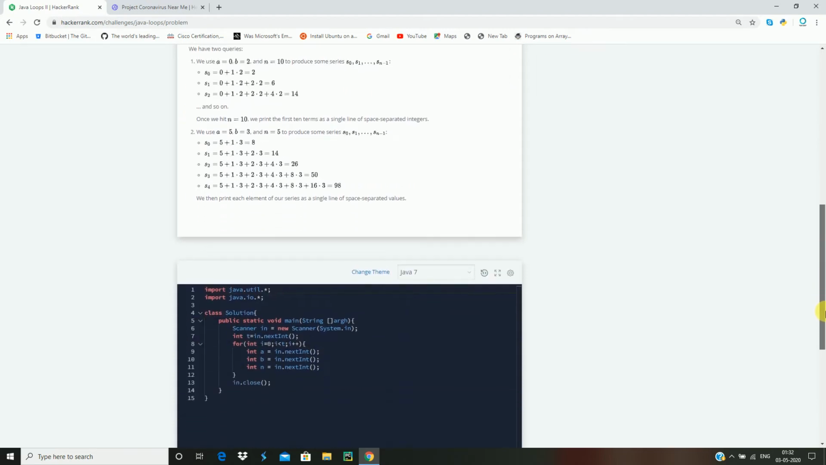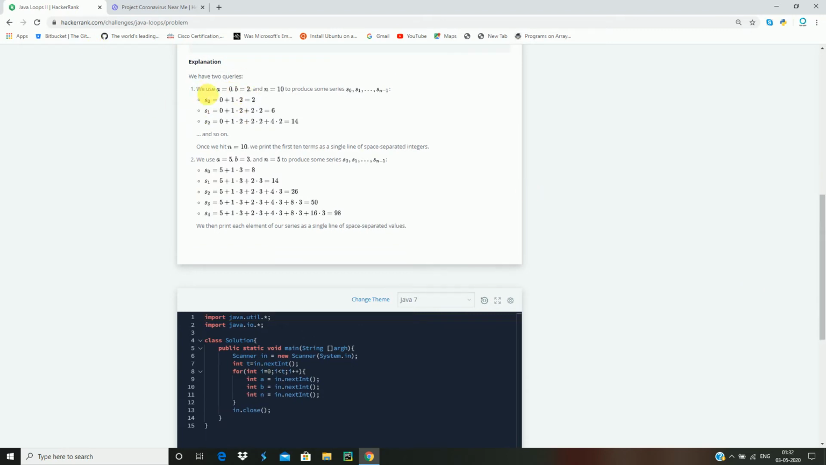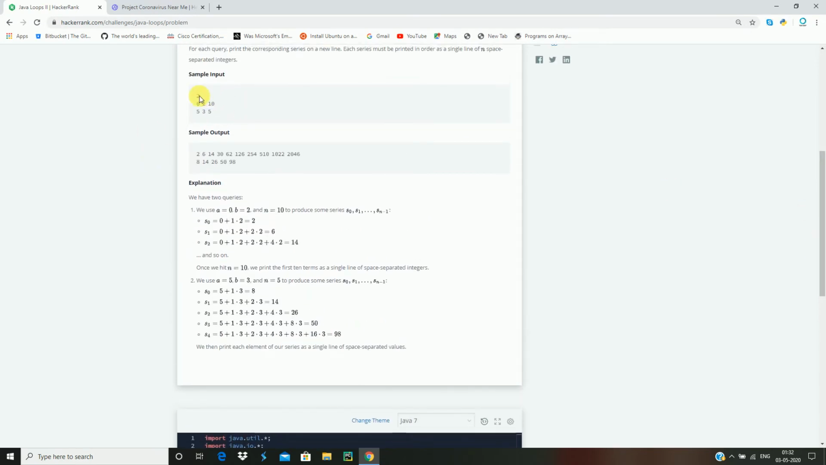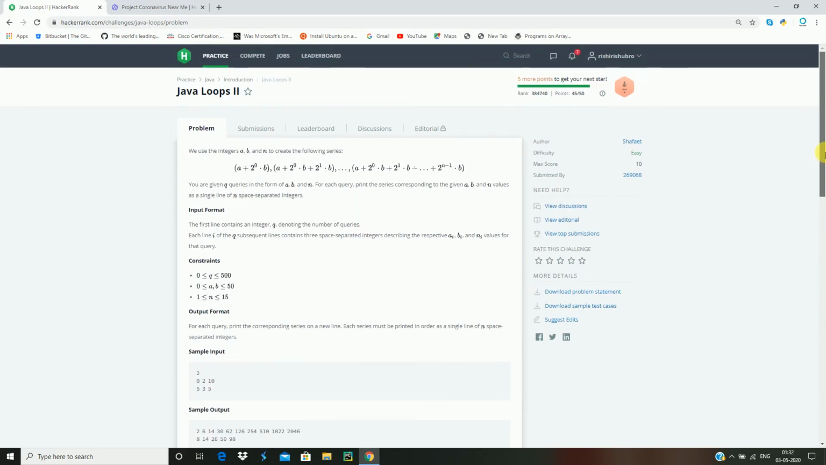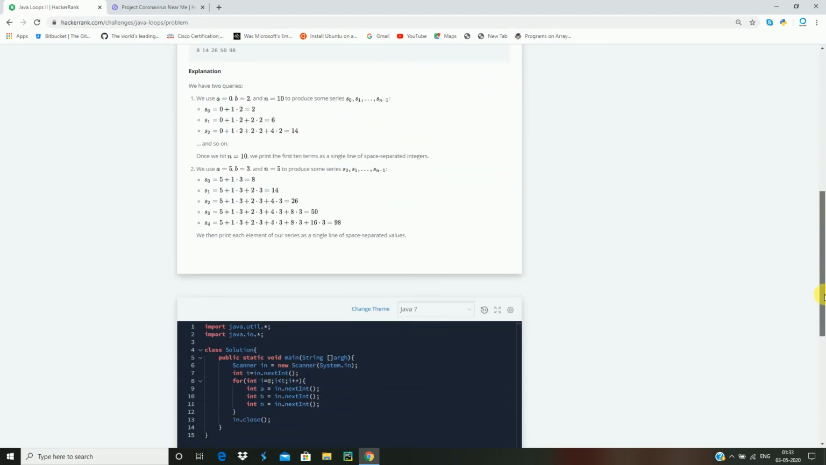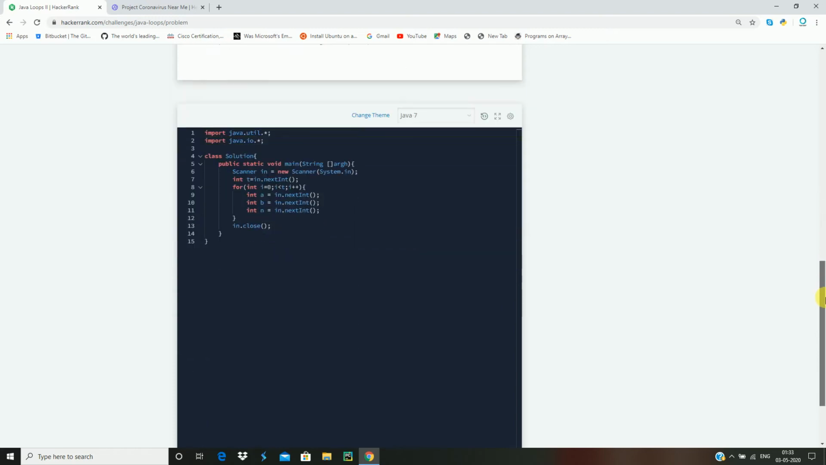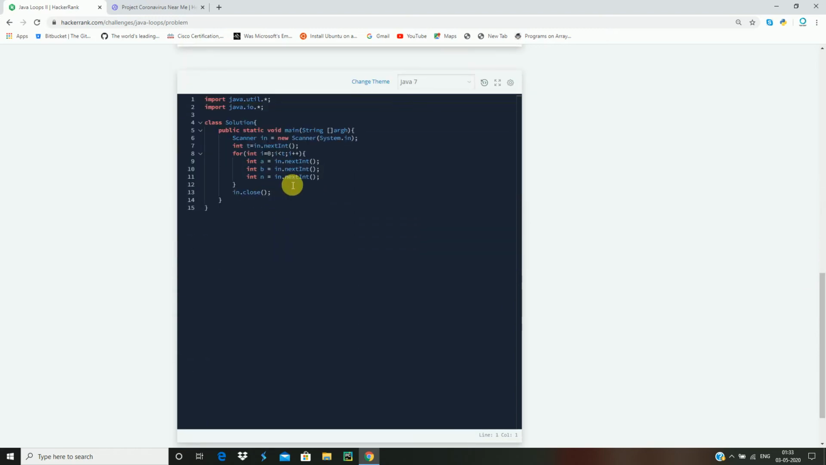They give an explanation that a equals 0, b equals 2, n equals 10. As mentioned above, q equals 2, meaning the integer taken is 2, and then three inputs: a equals 0, b equals 2 and n equals 10. Then we simply put the values of a, b and n in this series. Similarly the second row, a equals 5, b equals 3 and n equals 5. So let's move towards our problem.